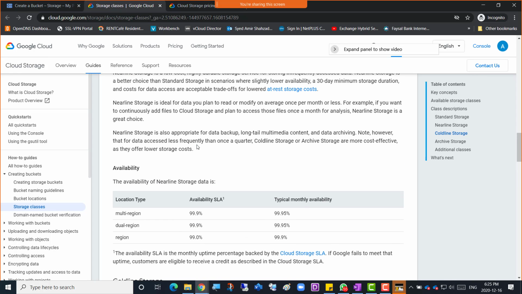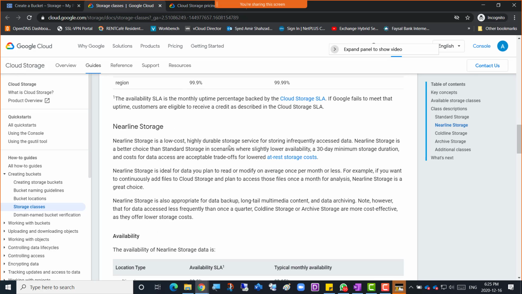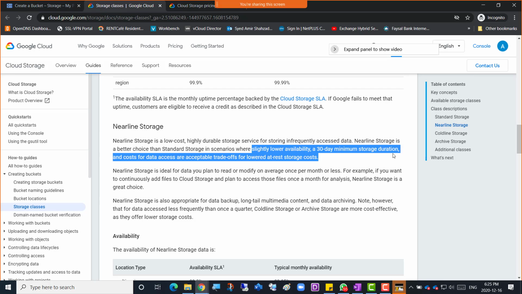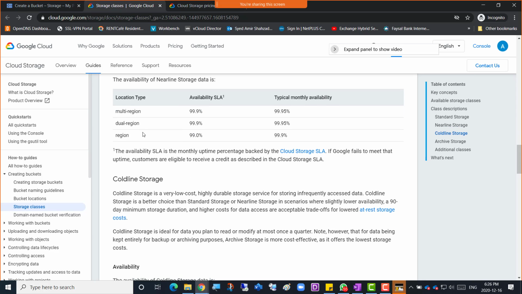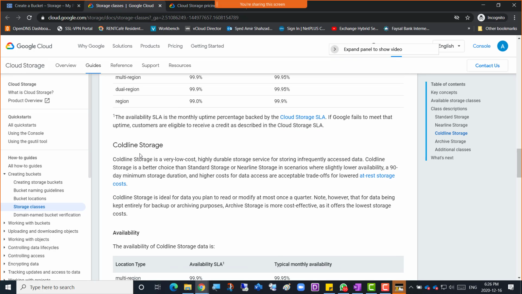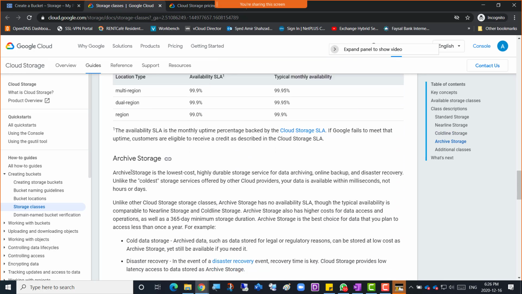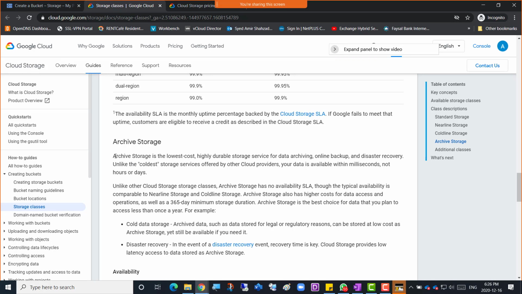And nearline also is highly durable storage for storing infrequently accessed data. Nearline storage is a better choice than standard storage in scenarios where slightly lower availability, a 30-day minimum storage duration, and cost for data access are acceptable trade-offs for lowered at-rest storage costs. So when you're keeping the data there, it's cheaper. Nearline is cheaper than standard. Cold line is cheaper than nearline and standard, and obviously then archive is the cheapest available.